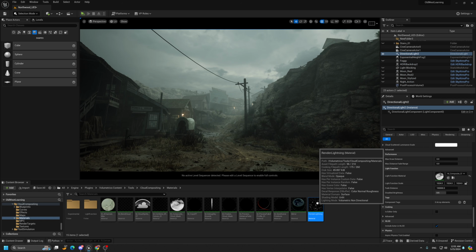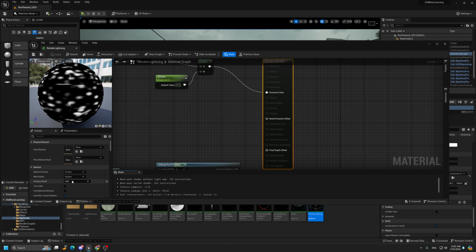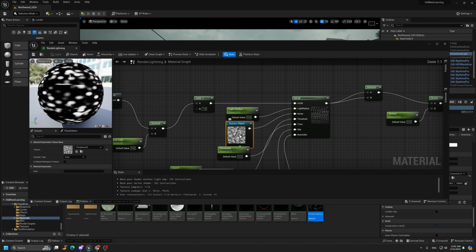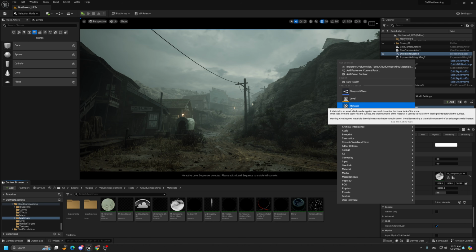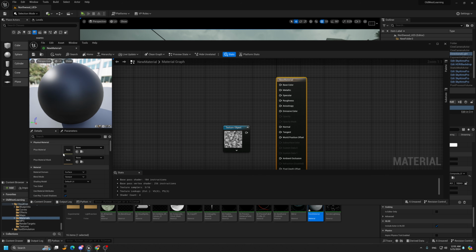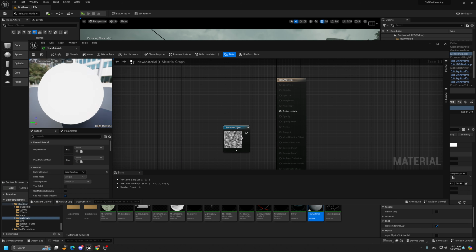This one, it's the same. It's not going to be useful, but I need some textures as black and white. I'm just going to try to create a new material. Okay, and from here I'm going to change this to light function.